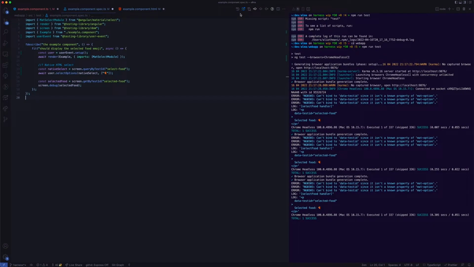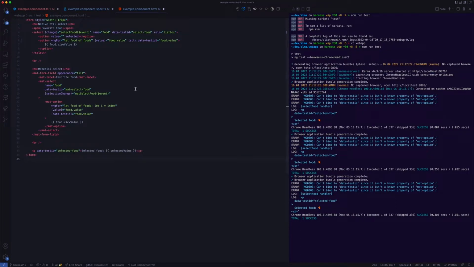Not bad, not bad. Next up is the material select. So first of all, let's get ourselves familiar with the template of the material select. So we have mat select from the library instead of the native select, and inside we have the mat option instead of option, native option.